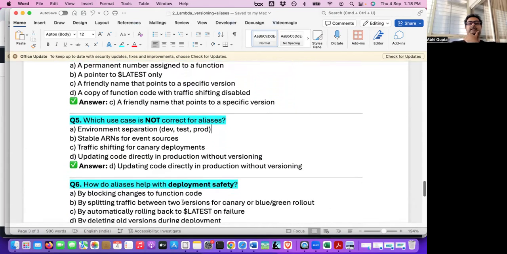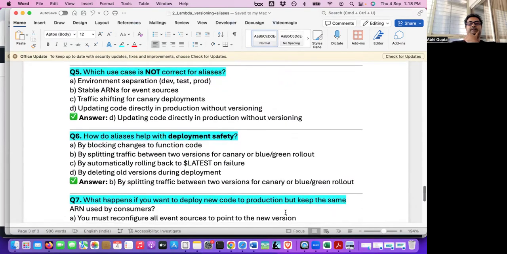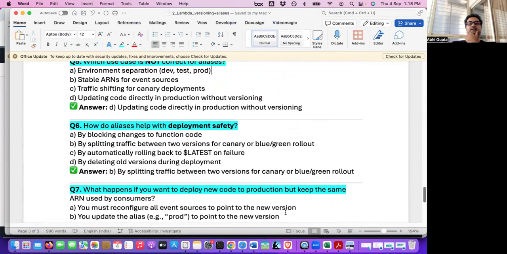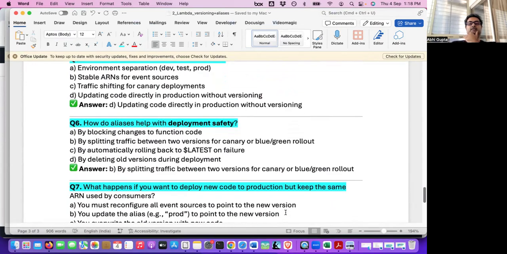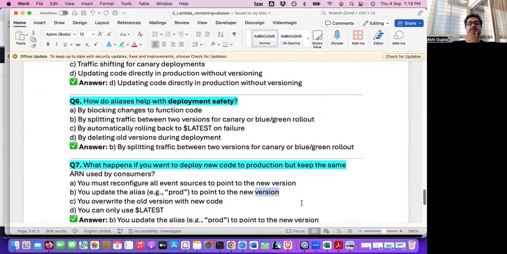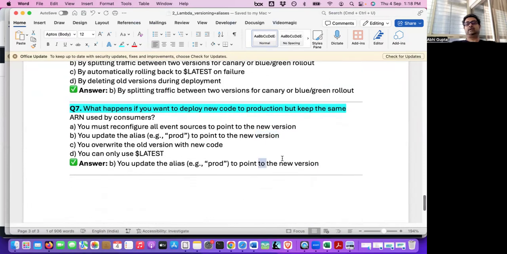How do aliases help with deployment safety? By splitting traffic to versions for canary and blue-green deployments. Answer is B. What happens if you want to deploy new code to production but keep the same ARN? If you want to keep the same ARN, you update the alias to point to the new version.